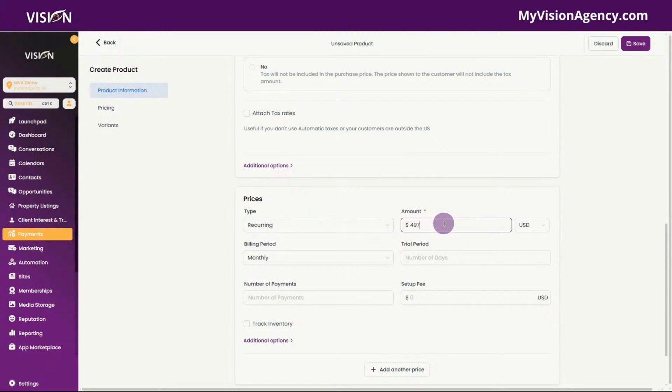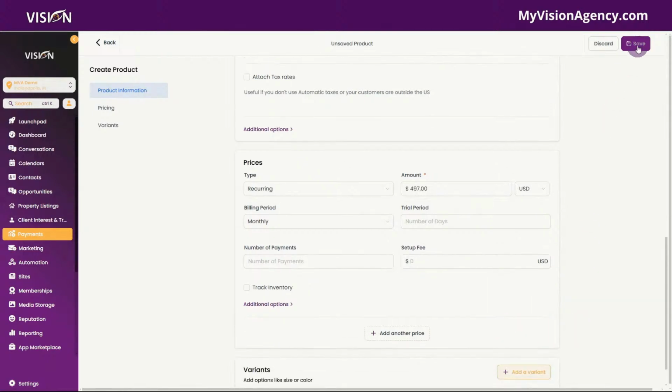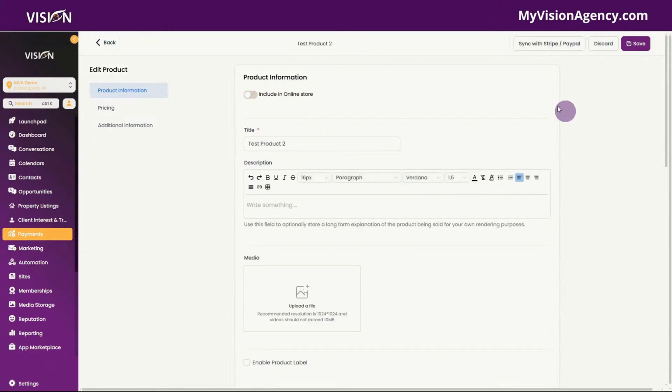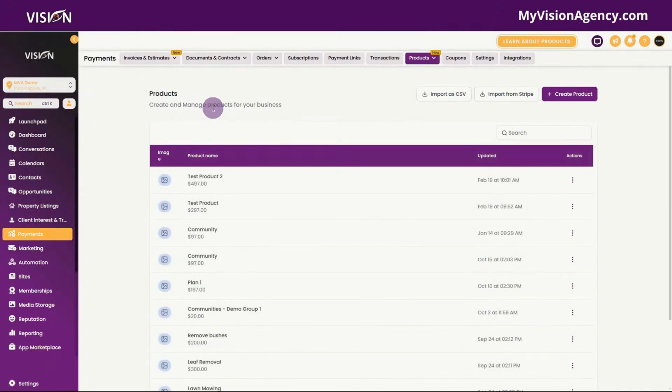So let's say that our reoccurring payment for this product that we're selling is going to be $497 a month. We can choose monthly or we can choose any of these frequencies here. We could also add a trial if we want to, the number of payments or a setup fee. I'm going to go ahead and just keep it at $497 a month and I'm going to save. Now I am using Stripe in this account, so I want to sync with Stripe. And if you're using PayPal, of course, you want to sync with that as well. So now we've created the product.